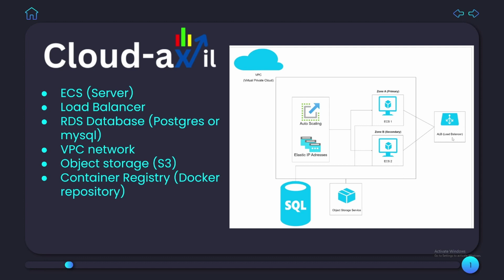Both of them are connected to a load balancer, because if, for example, zone A goes down or something happens to it, all of the traffic is going to go into zone B. Also, we have an auto scaling option and elastic IP addresses. The auto scaling option is used if both of the machines are down or both of them are under heavy load. It is going to create a new instance and connect this new instance to the load balancer itself here on the outside.